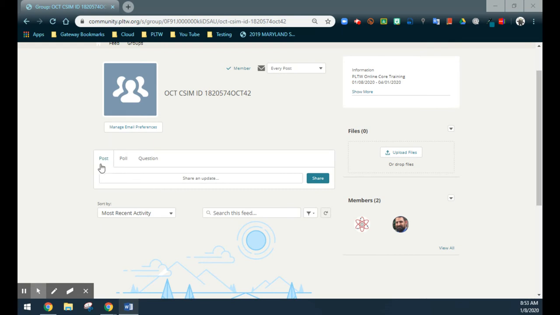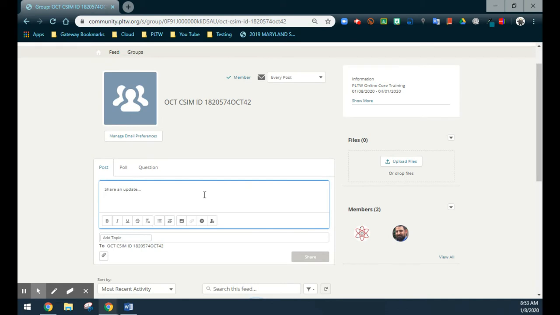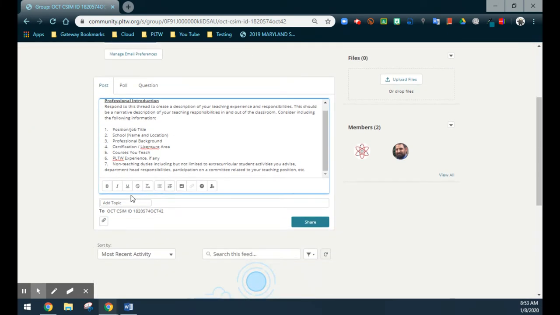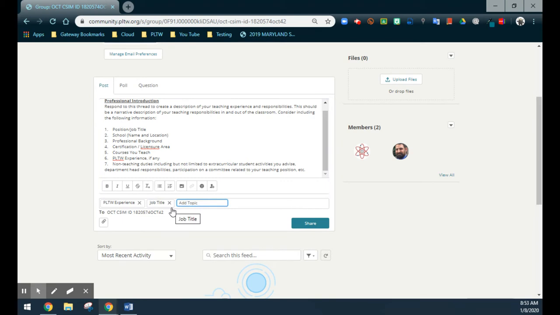So if I want to post something to the community group, I can just share the update, type in whatever my post is going to be. In this case, it's going to be my professional introduction. You have some formatting tools you can use, and you can also go ahead and add a topic. If you don't select topics, it will usually select a few for you. I'm going to go ahead and select one.